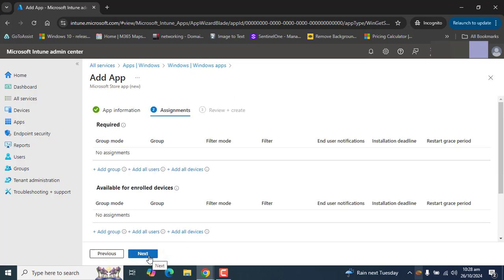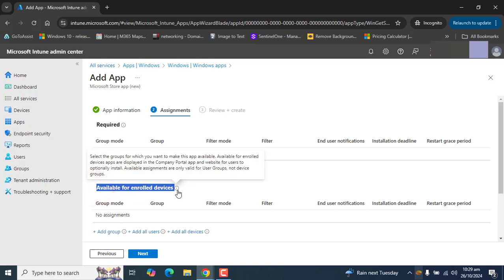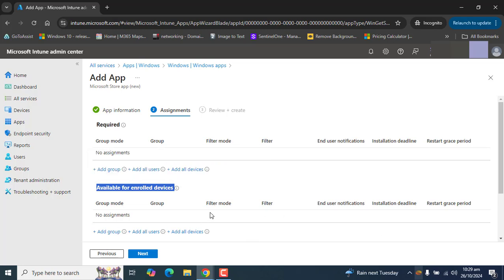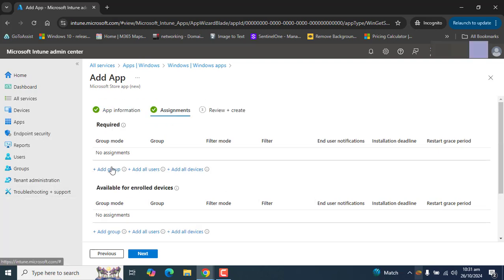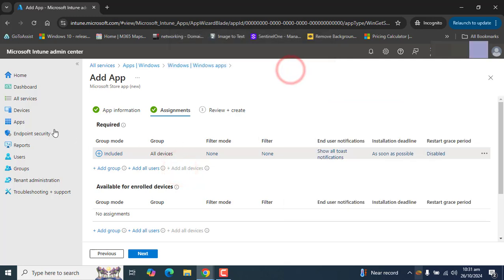Now here we have to assign this Company Portal app to a group and we have three options here. Required will be installed silently on all of the computers, and available for enrolled devices. This will be available in the Company Portal app for enrolled devices, right? And the next, if you want to uninstall this Company Portal app, you can directly go to uninstall option and you can uninstall this. Let's set it to all of the devices. Okay, we need this as required for all of the devices.